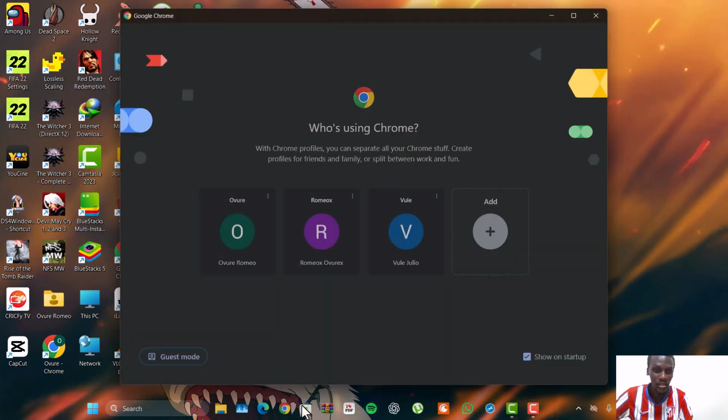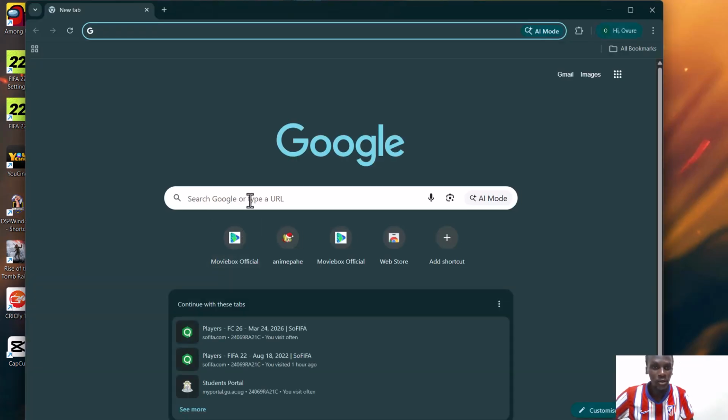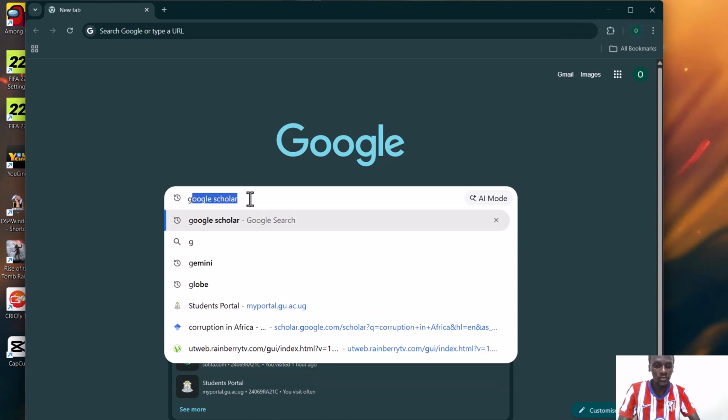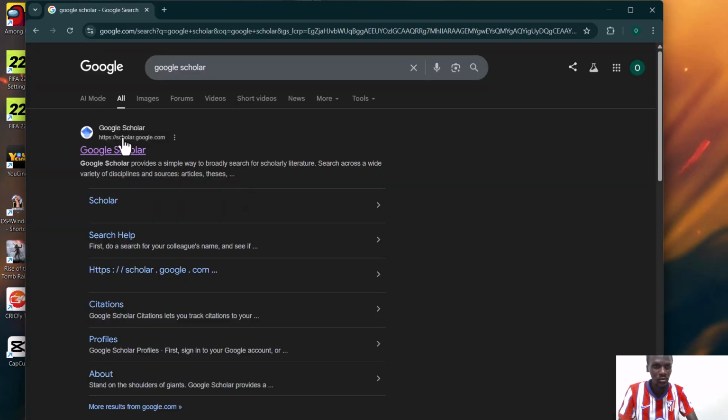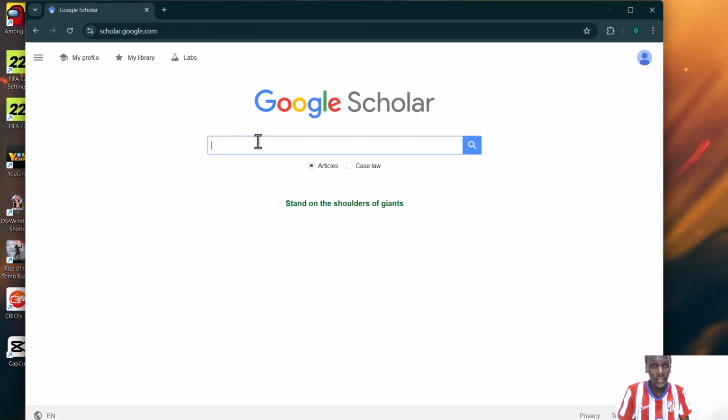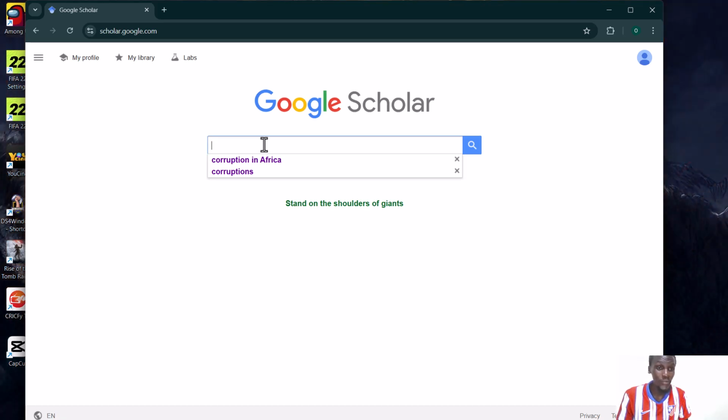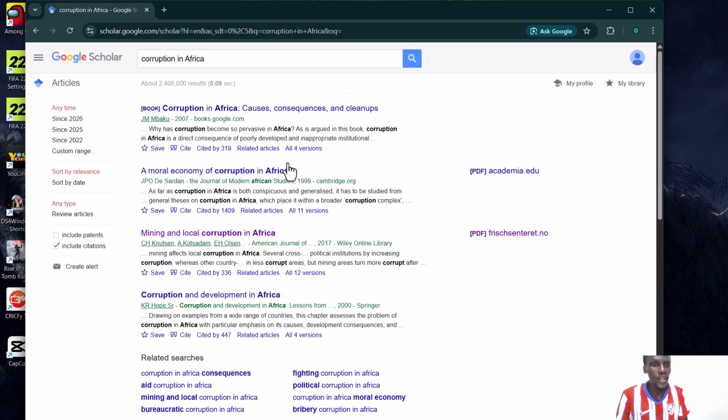Let's start off by opening our search engine. I'm going to use Chrome today, and I'm going to search up Google Scholar. Google Scholar is a website from Google that enables you to bring up articles that have been made by various organizations, companies, and people. Most of the information in Google Scholar, and I believe almost all of it, is a published source of information. So let's start off with something simple: corruption in Africa.